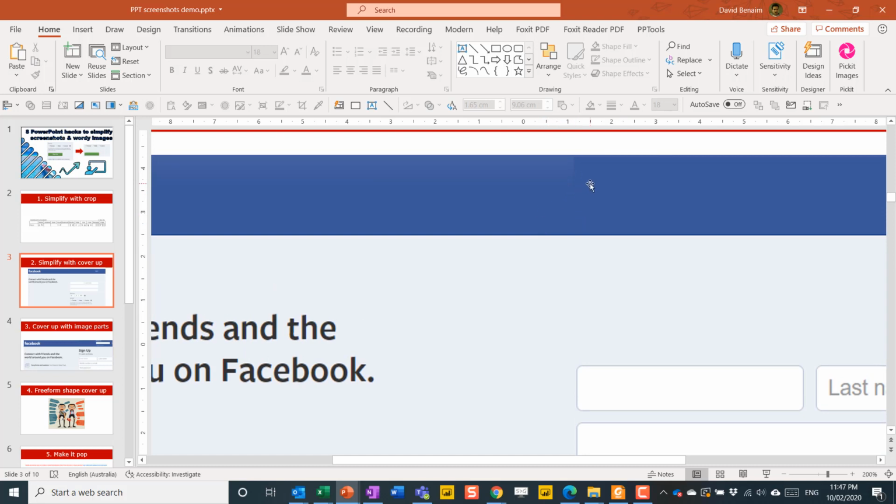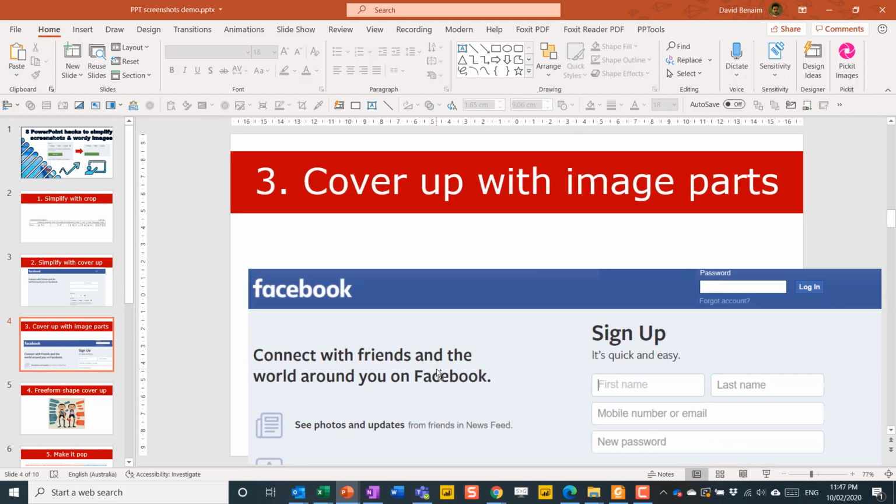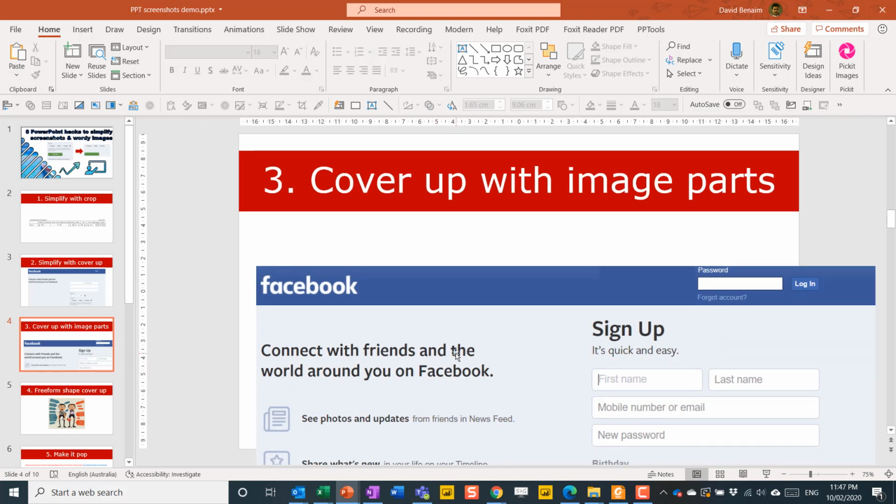So it hasn't quite worked perfectly, and that's why we need a more advanced idea of cover up, which does work with gradient fills in the next one. That's number 3. Cover up with image parts.